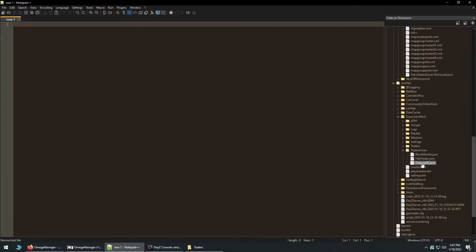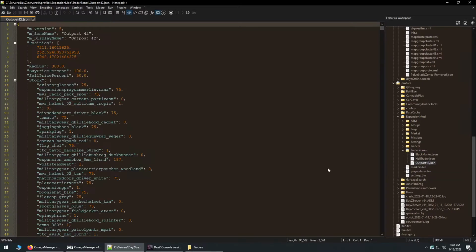But I like to think of it kind of like a safe zone. It's not a safe zone, but it's kind of like a safe zone. Basically, the trader zone file is located in profiles, expansion mod, trader zones. This is for my safe trader.